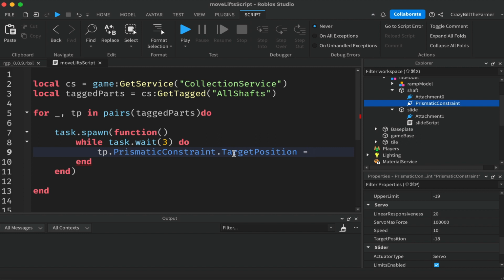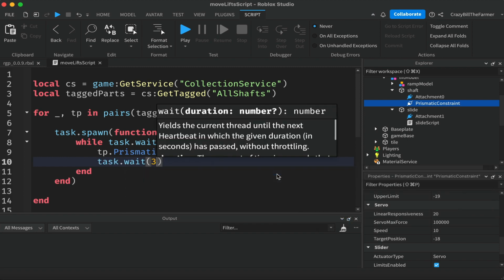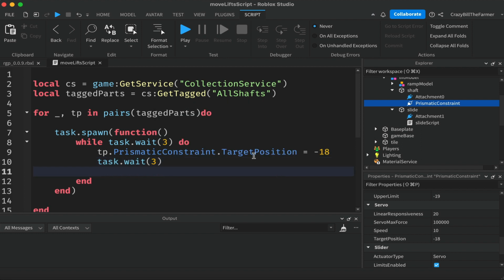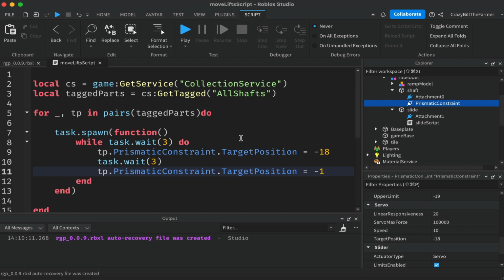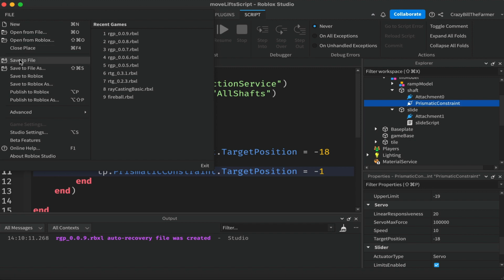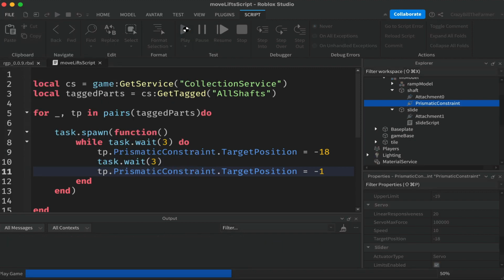equals, and we're going to send it down first. So initially we'll send it to the same spot, so -18, and once it gets to the bottom we want it to wait a little bit, so we'll add another task.wait of say 3 seconds, and then you can copy this whole line here and just put it down below, and we want it to move back up then, but not to 0. So let's make it move up to say -1. Okay, and that should be everything you need to do to get this to run. So let's click on File and Save, and we'll play.